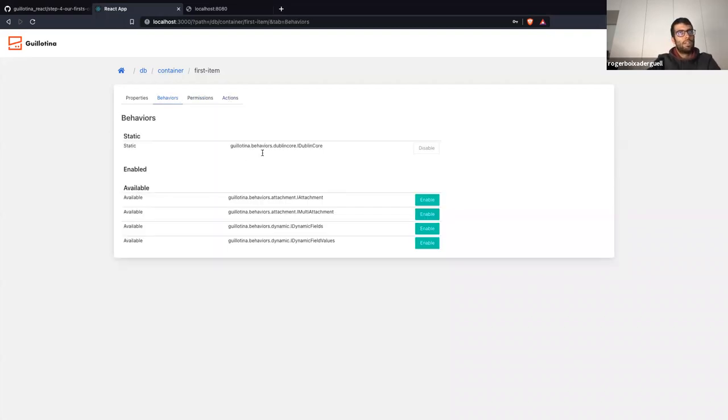In this case, in the behaviors tab, we can see the Dublin Core like a static behavior. This is because all items in Guillotina by default have this behavior. But we can add some dynamic behaviors like attachment, multi-attachment, dynamic fields, or dynamic field values if we want.